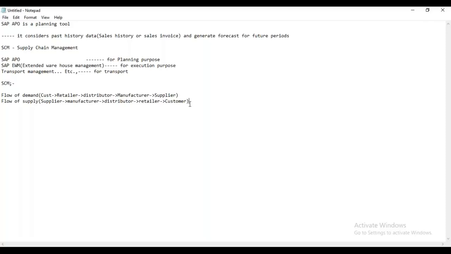Most of the companies, most of the clients, are using SAP APO. 70% of the business is prescribing SAP APO only.